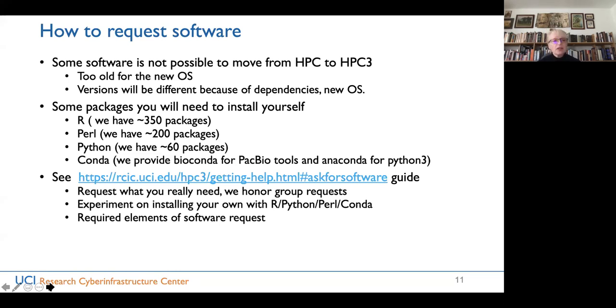Now, some of the packages you will need to install yourself, and sometimes we are asked, well, why do we need to do it? Why can't you install it for us? Well, we have about 2,000 users on the cluster. If each one of these 2,000 will ask just for one package, we will have all our hands full just building the packages and will never end. It's simply not scalable.